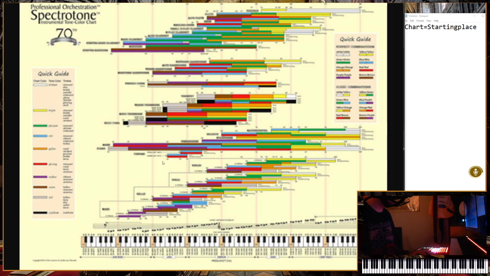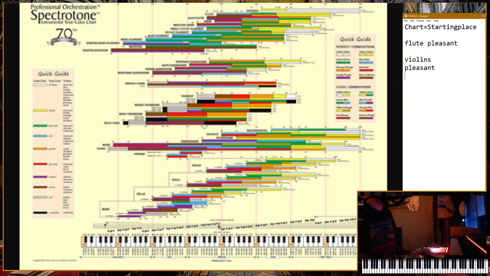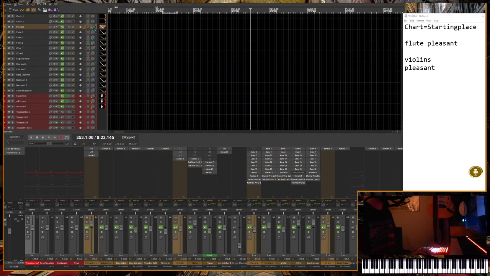Chord-wise, I think I'm going to do, probably just do violins. I think violins sound like a good idea. So, alright, so we've got our little metaphor. Should be a nice little easy one, right? So I'm going to load up the flute. Bottom octave.